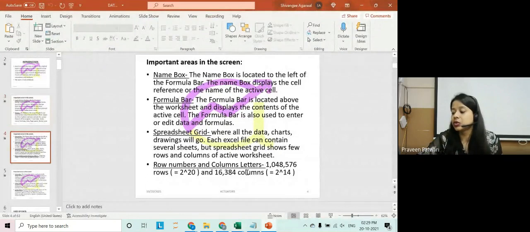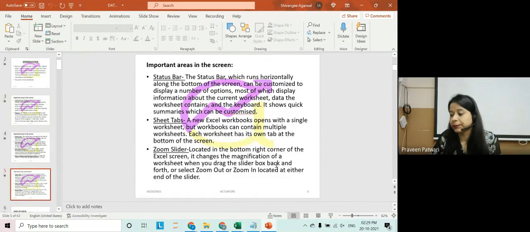So it is 2 to the power 20 number of rows which we have over here, and 2 to the power 14 number of columns which we have in our Excel file.